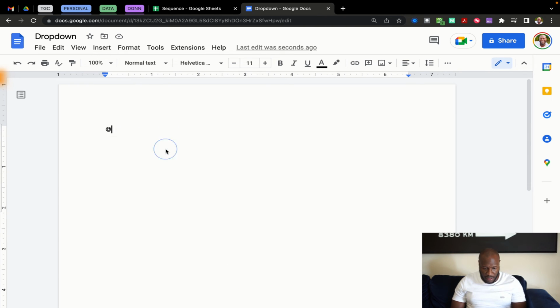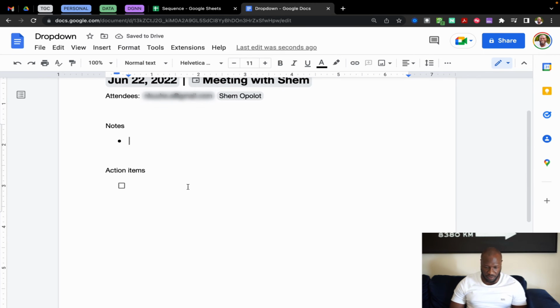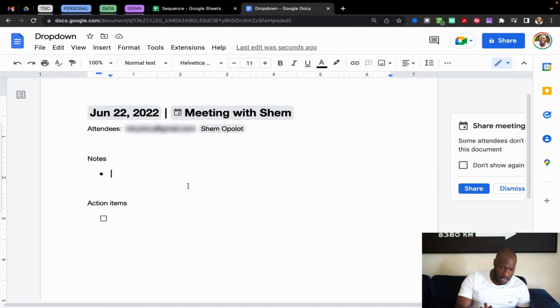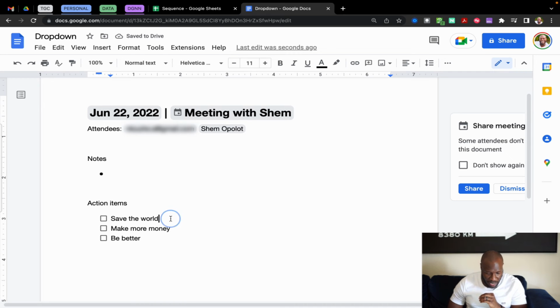Okay, so when I click that, Google automatically creates some sort of format which will allow me to make notes and put action items. Okay, so say I add some action items here. Okay, those are enough. Okay, so now you can actually use drop downs to, say, add some sort of status to an action item.